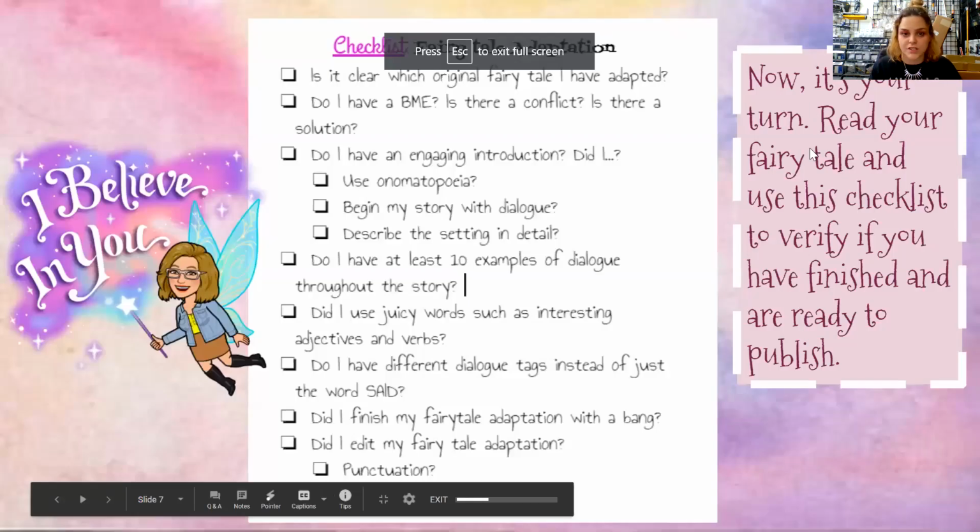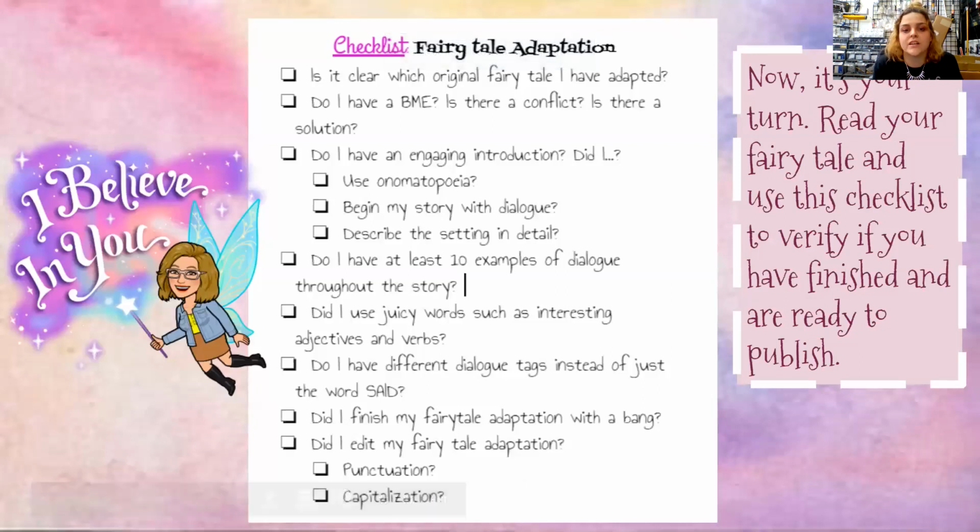I've already done a few of the check boxes. Do I have an engaging introduction? I do, right? I started describing the setting with a lot of detail. Do I have at least 10 examples of dialogue throughout the story? I would say I have more than 10 examples. I have many of the characters, whether it's Catarella or Prince Meow or Zoe, Chloe, or Meanie talking in the story, and it really shows their personality, right?